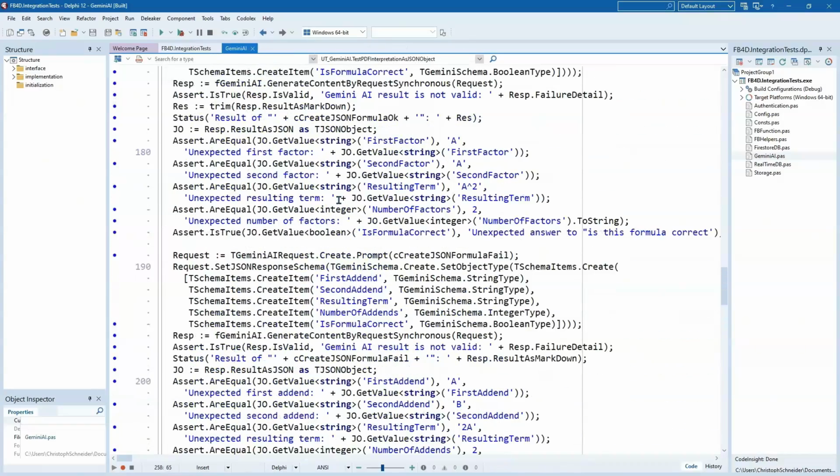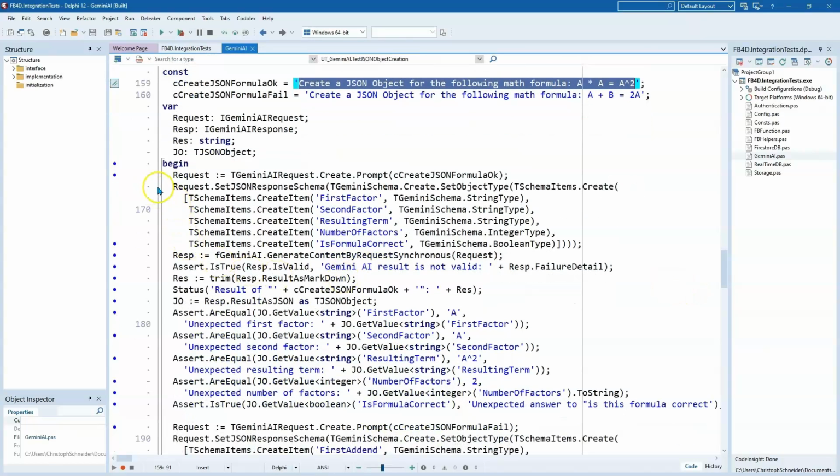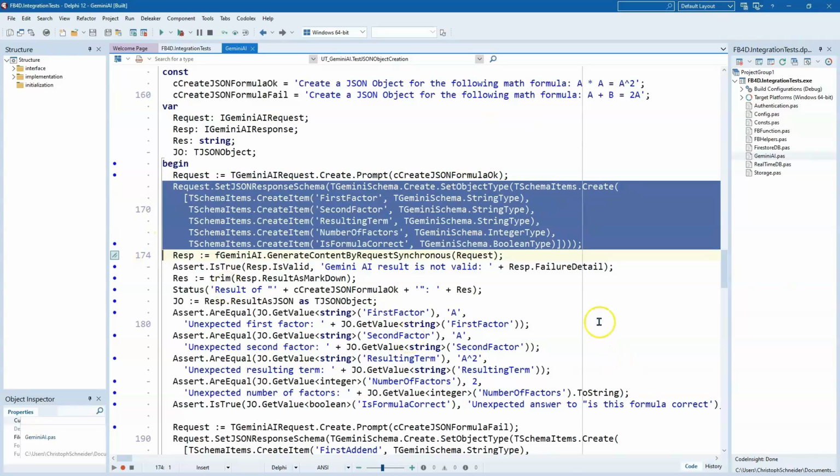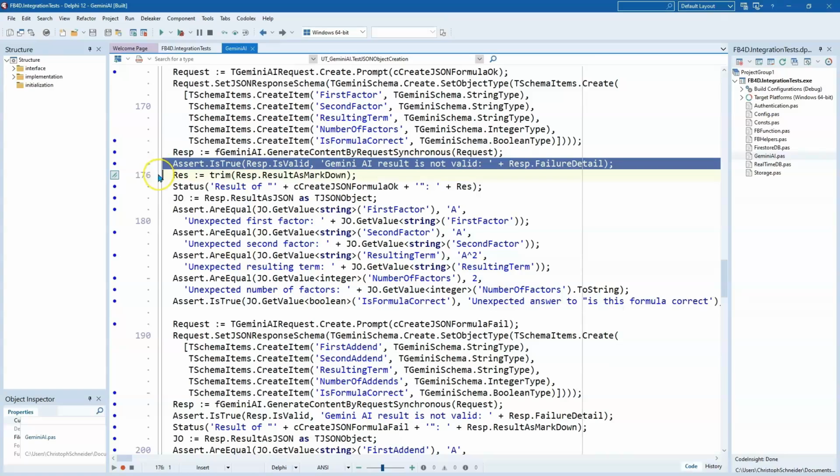Because we are already in the unit test, I will also show you a second unit test method that generates a JSON object, as this is a slightly safer way to check test responses. Here I have 2 simple mathematical formulas. The first one is correct, the second one is wrong, and this should be detected by the AI. Here I set up a JSON object for a better test.